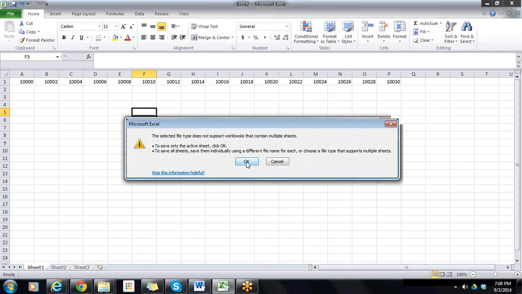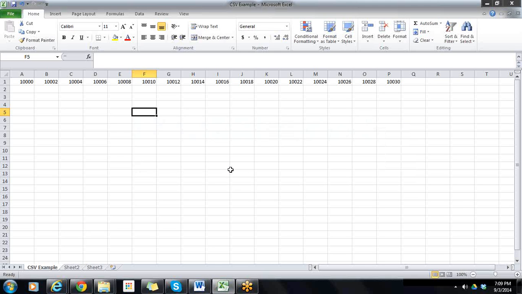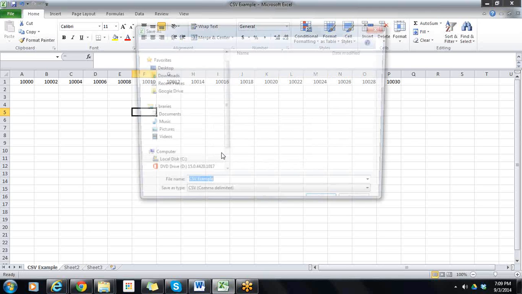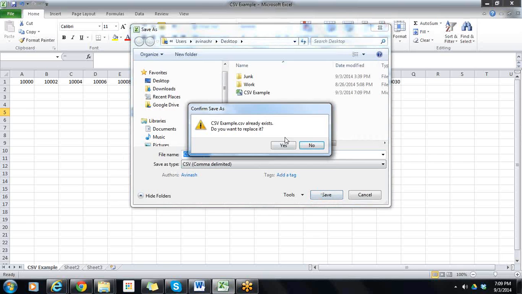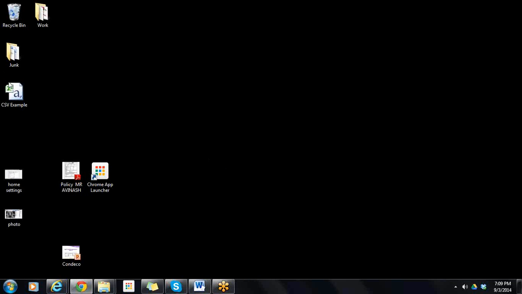You have a couple of notifications popping up. All you need to do is say yes to them. In essence, what it's trying to tell you is that since you're converting this file into a CSV file, certain features within Excel will not be available to you, which is fine for us because our purpose is slightly different. I'm going to close this here, and it will go on prompting you about these notifications.